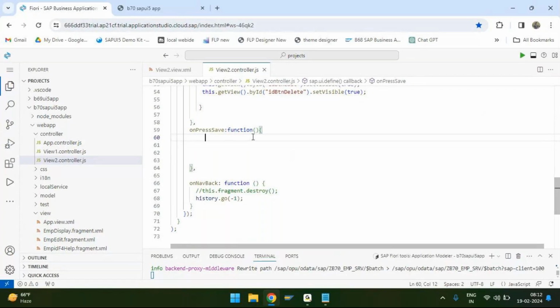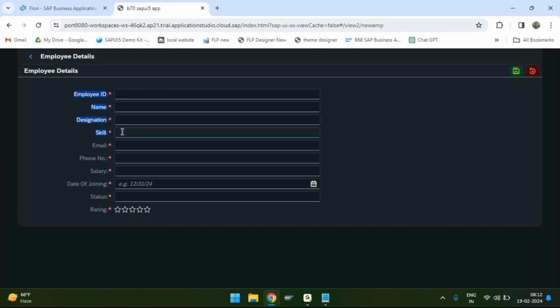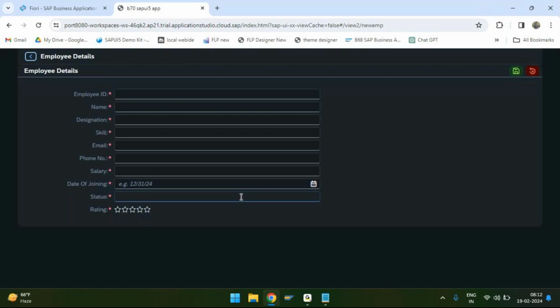Now what is create operation? You need to read all the form data and you need to send this to the backend. And in the backend, you need to receive this data and save that into the table. That's all. This is what is create operation.